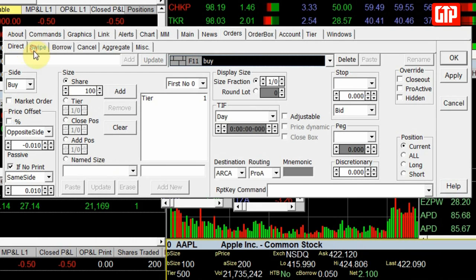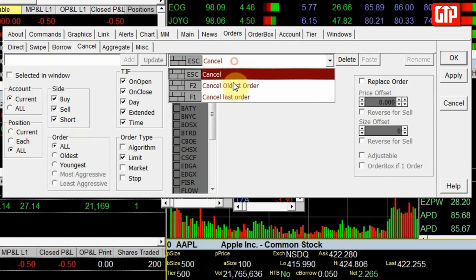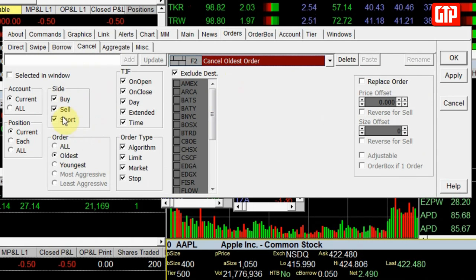Swipe keys, F12 is buy swipe through, and it's programmed in the following way. Side is buy, opposite side, we're willing to pay 5 cents above the offer, and the destination is XCH. Cancel orders. All of these things should be checked off, every single box in the side, time in force, and order type. Since this is a cancel oldest order, you check off the oldest.